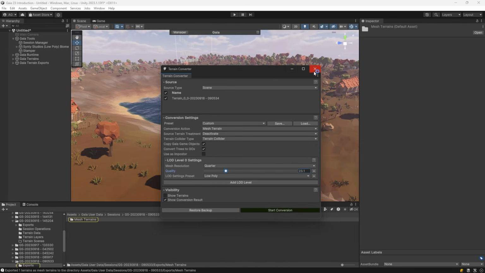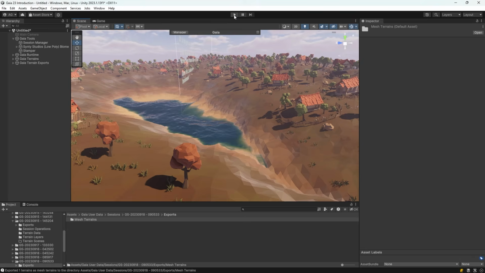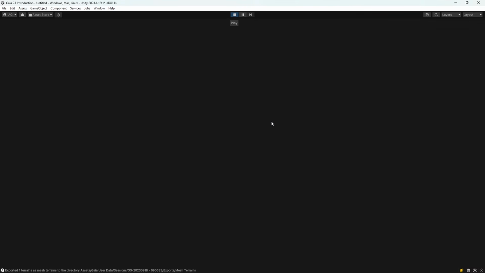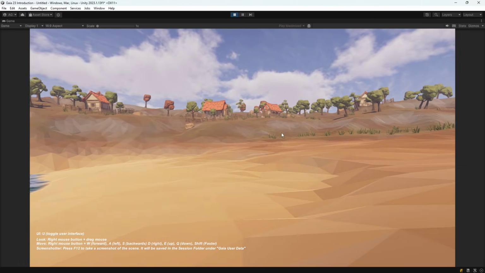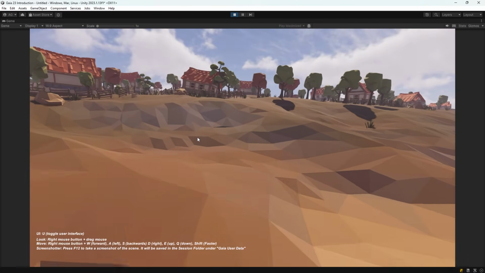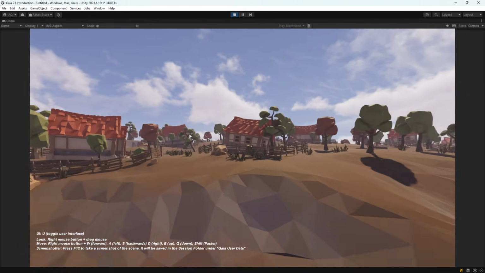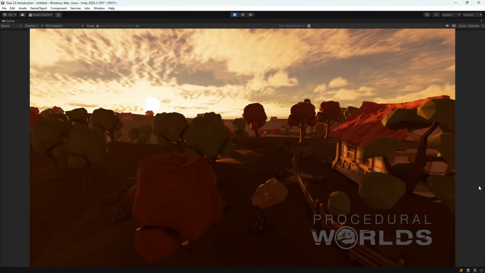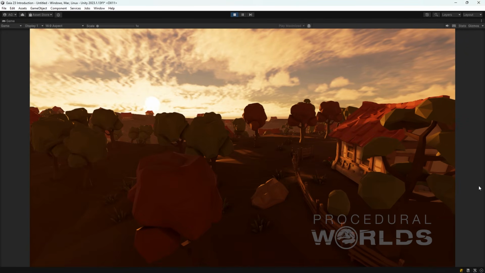And let's look at what we came up with. Just wait for Unity to come back to us. Let's hit play. And how cool is this? You've got a true low poly terrain in which to run your game. And there you have it, a great example of how to create something entirely different in just a few minutes.